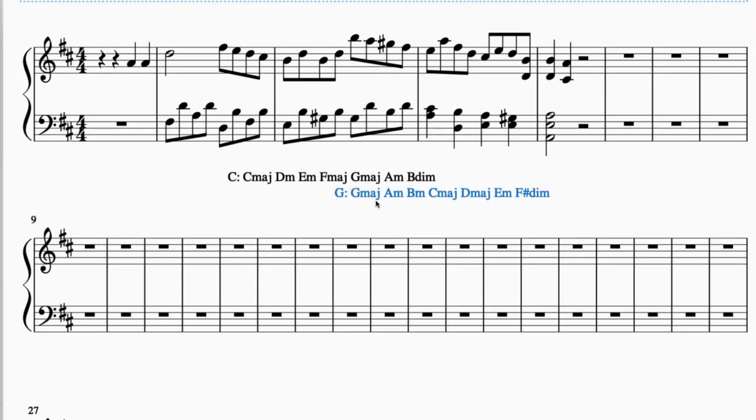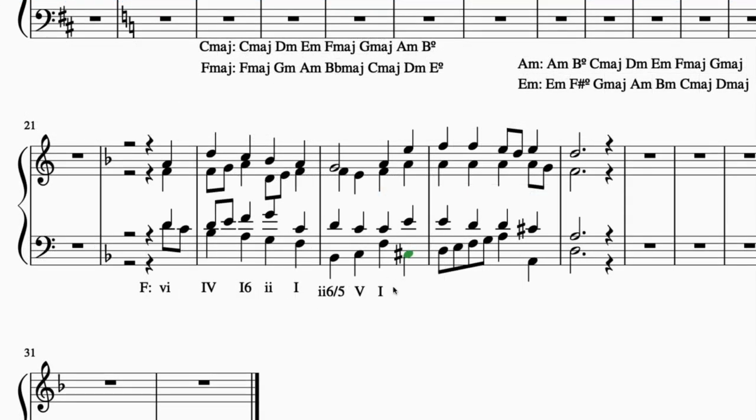Okay, G major is a common chord between the two. A minor is a common chord between the two. B is not, because in one it's diminished and in the other it's minor, so that doesn't work. But let's go over here. Okay, let's just keep right on going with F.